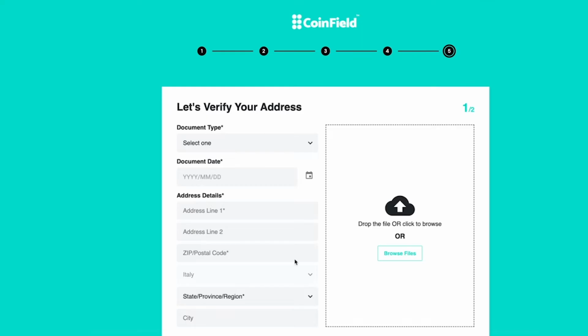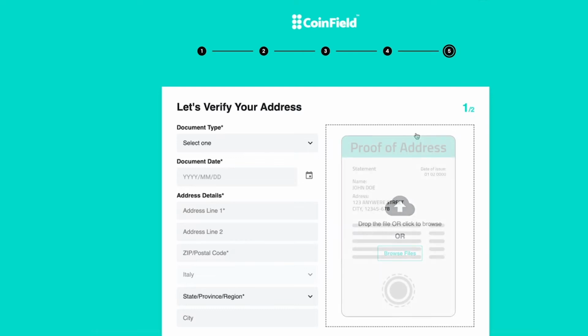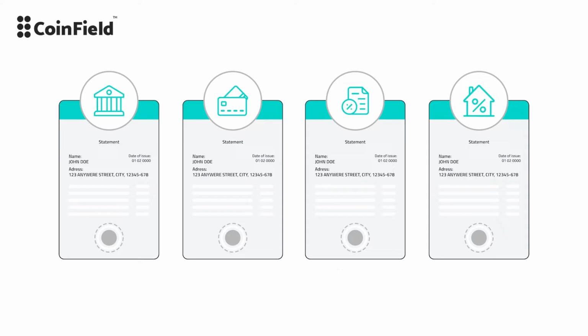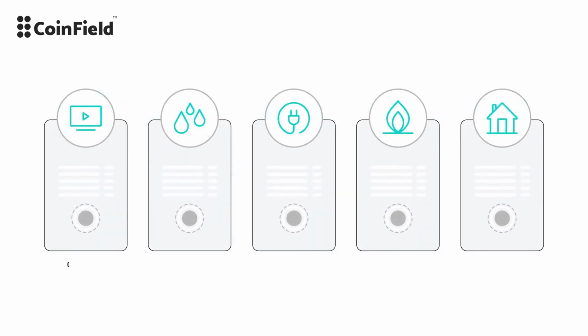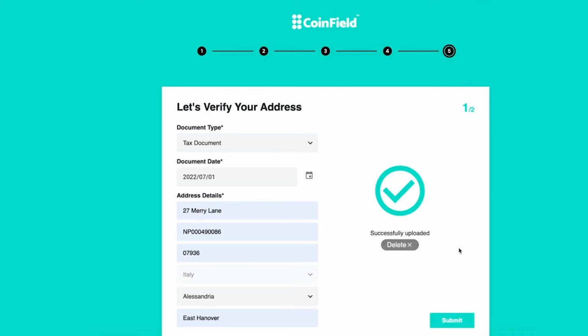Step 3. Please fill in all the required fields, the document type, date, and address. Then upload the proof of address. You can choose to upload any of the following documents: bank account statement, credit card statement, tax confirmation document, mortgage or loan statement, and utility bills. Once you have uploaded the document, click Submit.